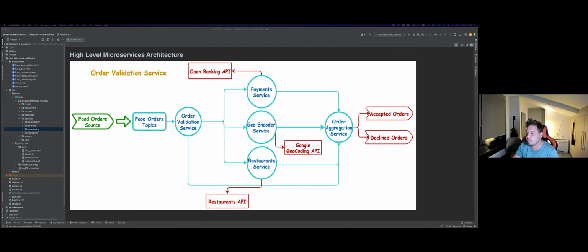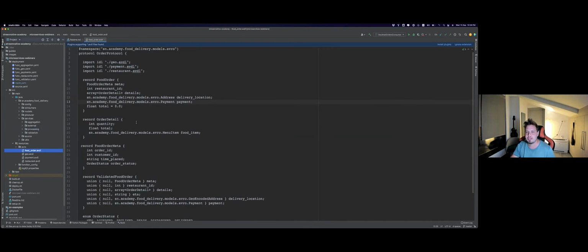Each one of these services in turn queries an external API, as you can see over here. Finally, after all the invocations are completed, everything gets aggregated on the order aggregation service, and the orders are forwarded whether they were accepted or declined by the restaurants. Also, as you remember from part 1, we have our Avro schema definition files here, where we specify the schema for each and every one of our microservices.